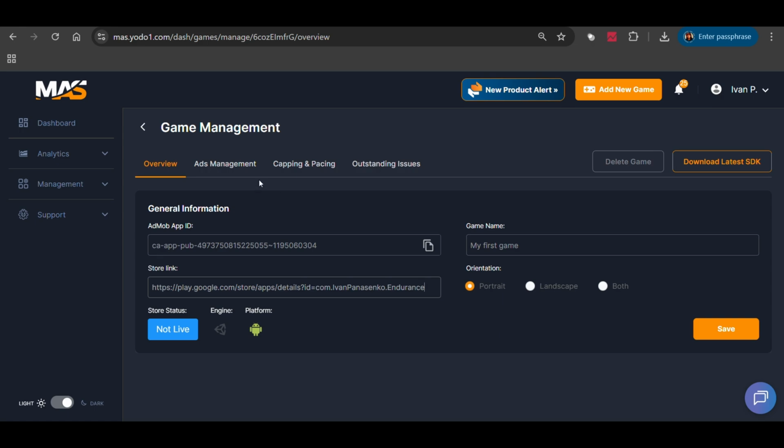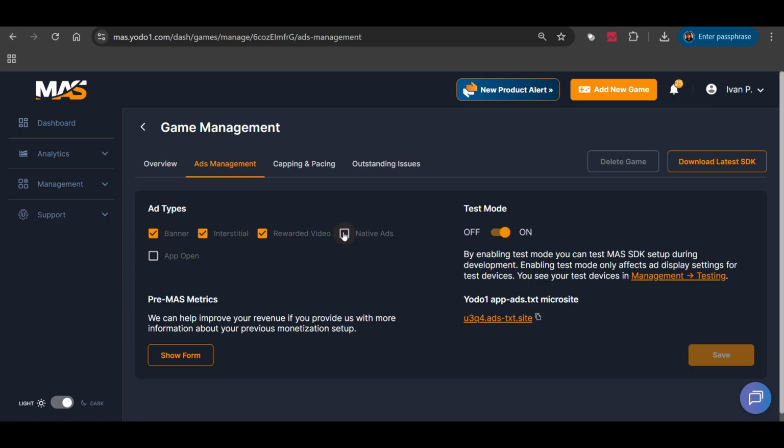So what else can we manage here? We can go to ad management, and you can add other types of ads later on, or you can uncheck them. Also, one important thing: when you just create your game, it's going to be in test mode, which you can turn off after your game is live, after you tested the integration and see that everything is working correctly. So you start actually earning money with it, because test mode is just for you to understand if the integration is working correctly.